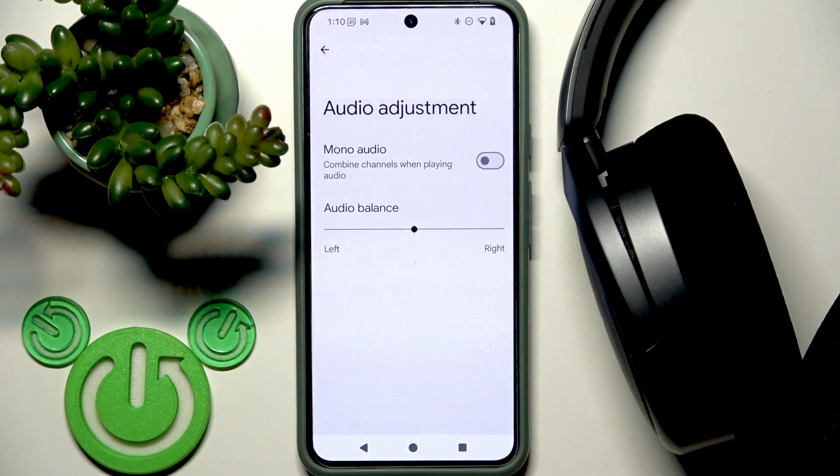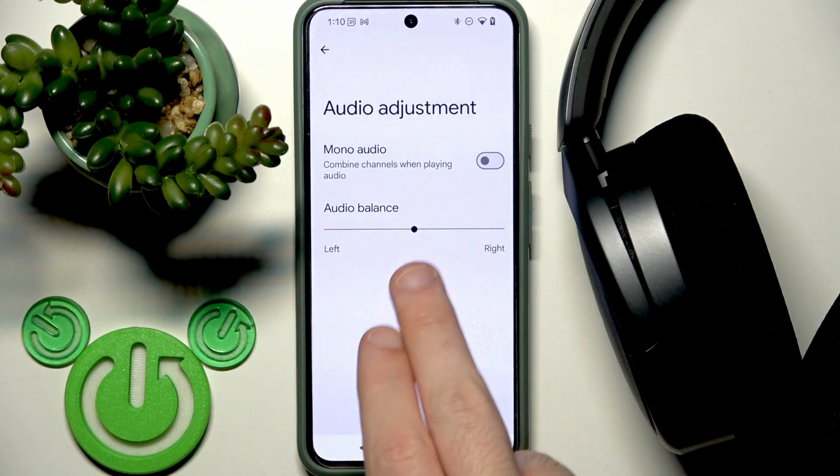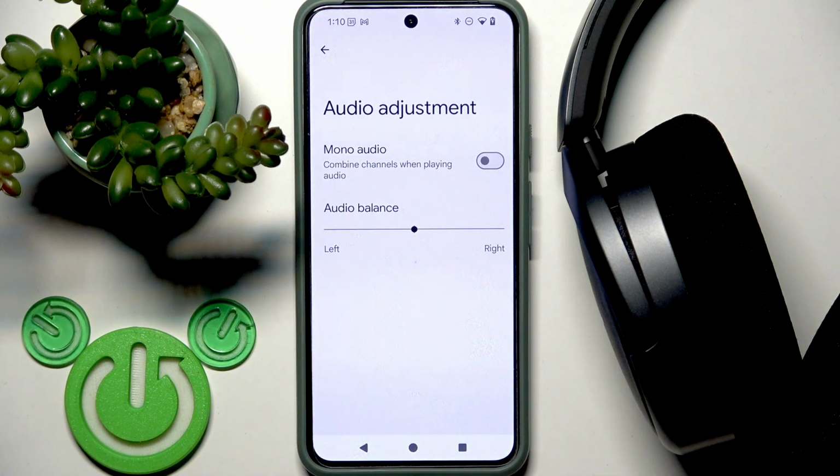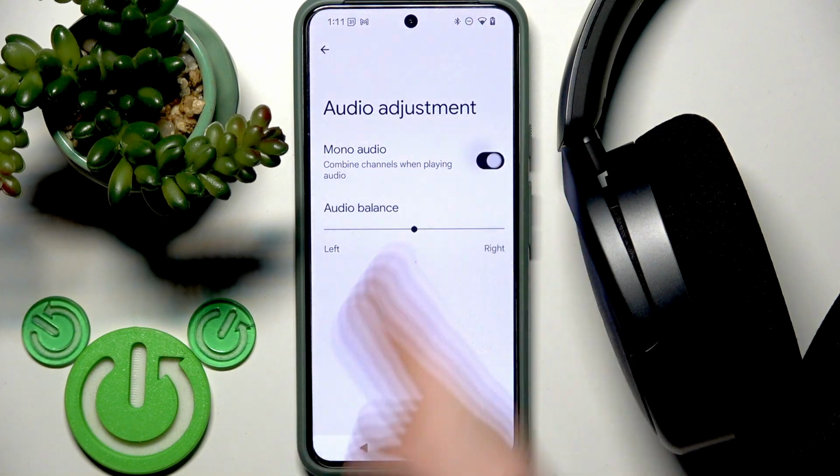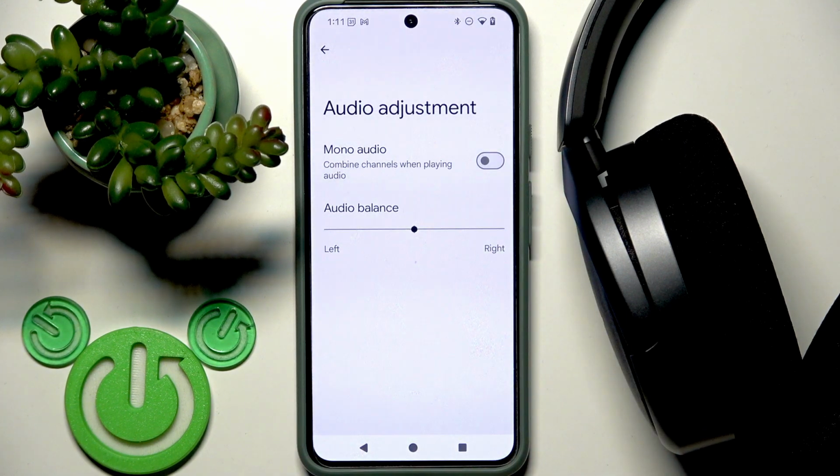Enter into this line, and right here we have Mono Audio at the first line. So to enable it you need to tap one time at this slider if the slider has an empty background, and to disable it you need to also tap one time at this slider.